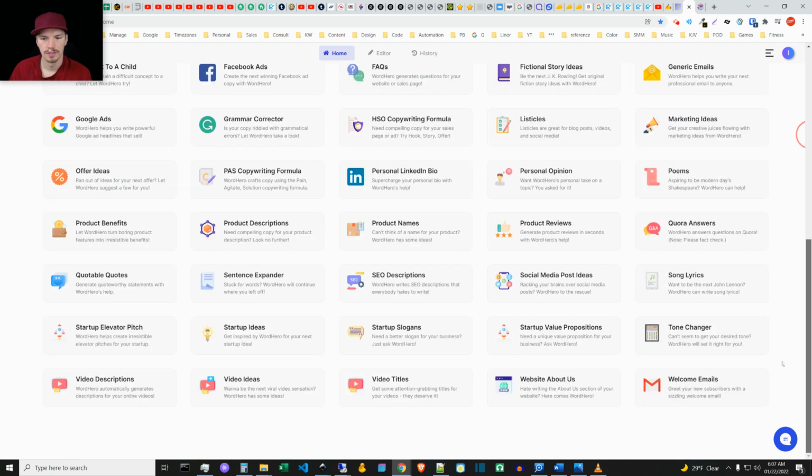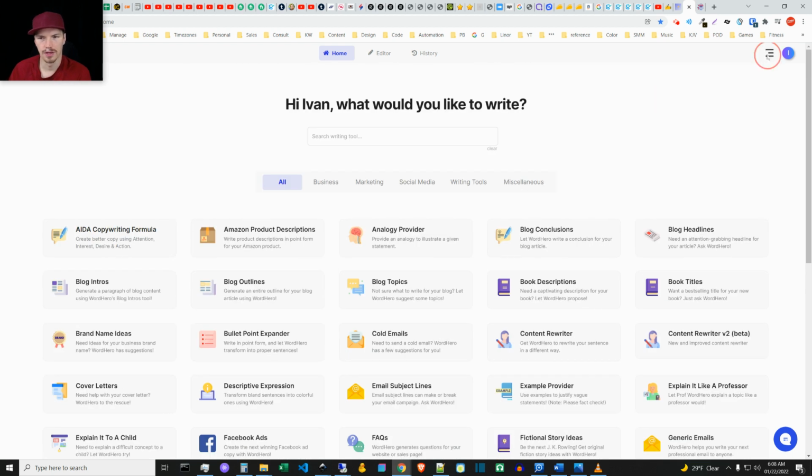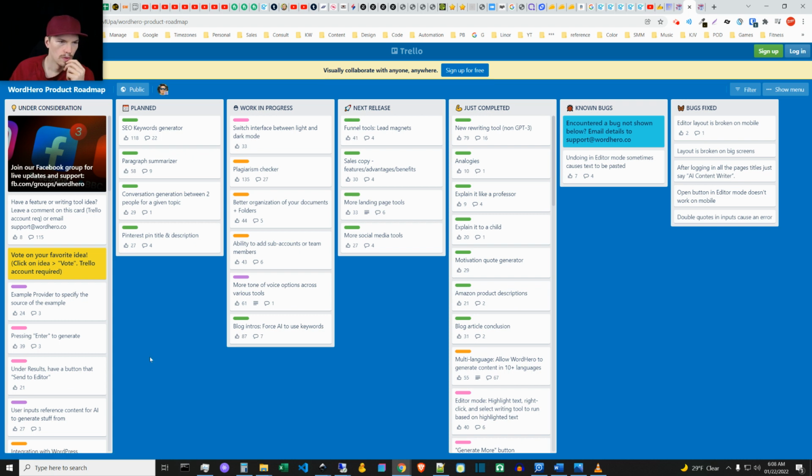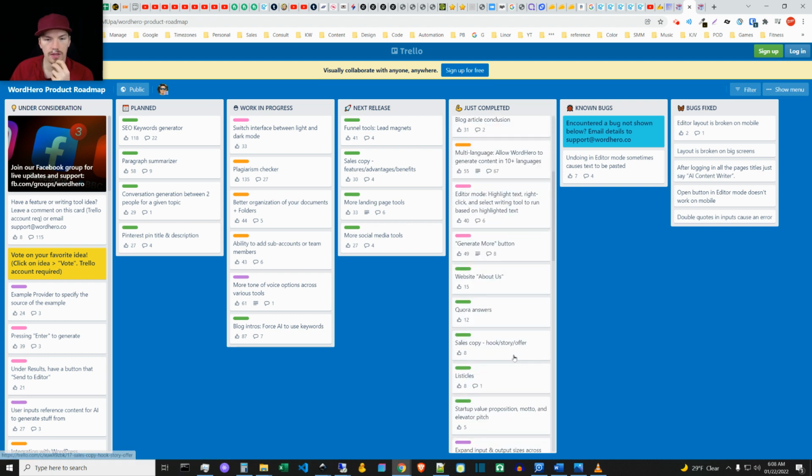Search the writing tool. So maybe that's just like custom formulas like some of the other stuff. Let's see, what does the roadmap say? I want to make sure there's nothing in the roadmap that I'm assuming is there. SEO keywords generator: under consideration, work in progress, next release, just completed. Explain it like a professor. That's curious. I'll have to test that. Explain it to a child. Nice. Motivation quote. Blog article conclusion. Multi-language.